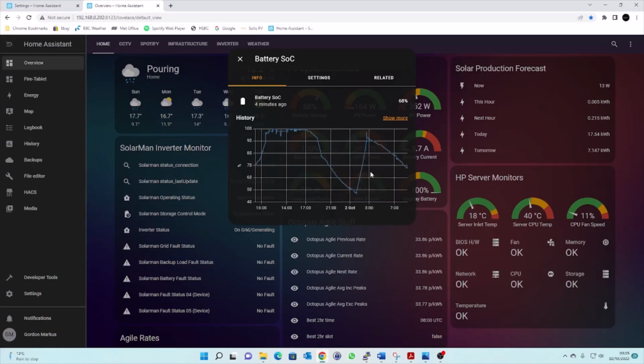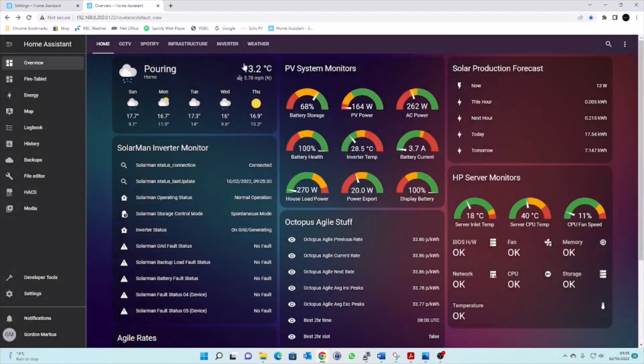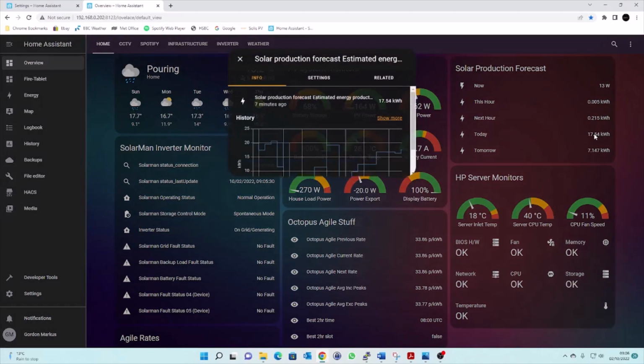This does need a little bit of tuning. And what I've also found is the solar forecast does fluctuate quite a lot. It's not entirely accurate. I mean, it's never going to be. But right now it's dull and overcast outside and raining, and it thinks that I'm going to produce 17.5 kilowatts of power. And I've seen that for today fluctuate significantly.